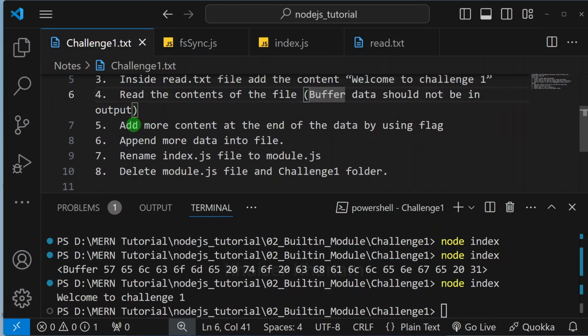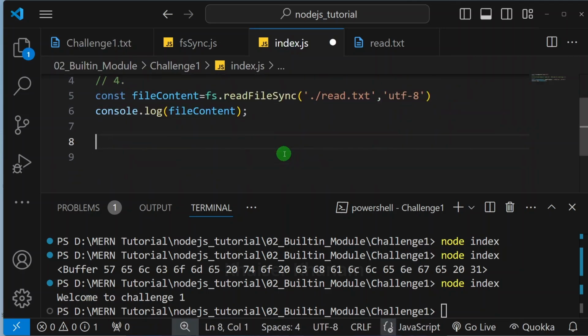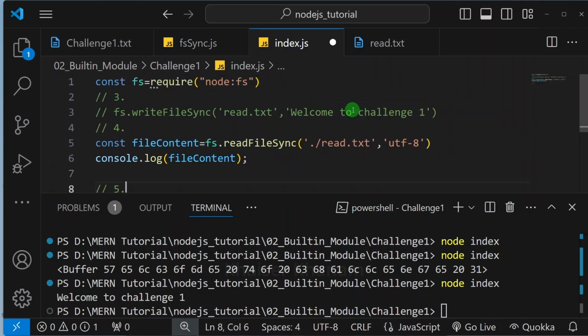Next, coming to fifth question, we have to add more content at the end of the data by using flag. So here I will write fifth question, copy the same thing.